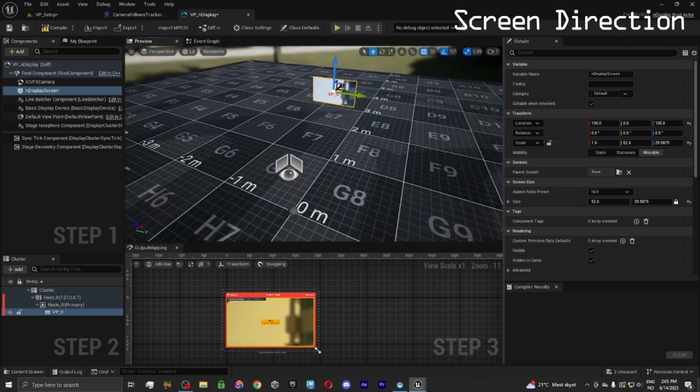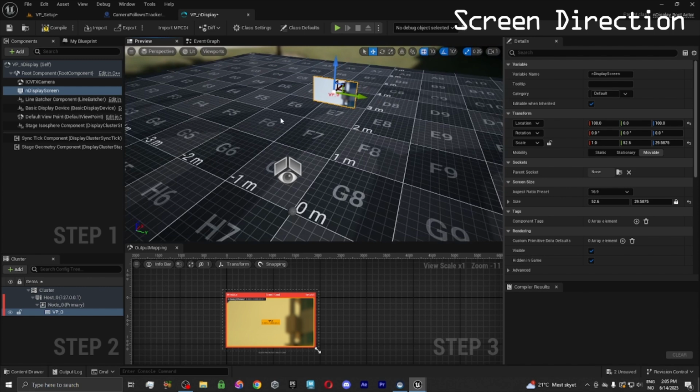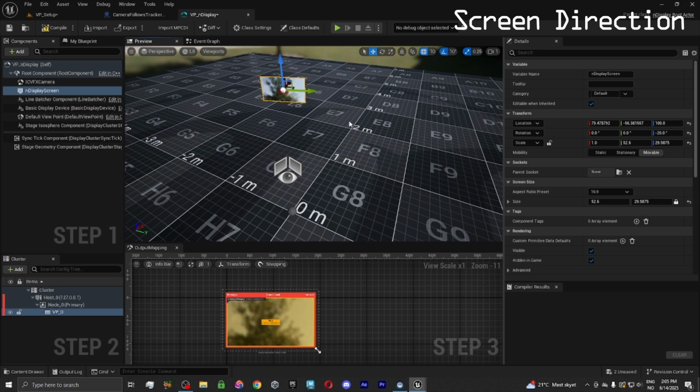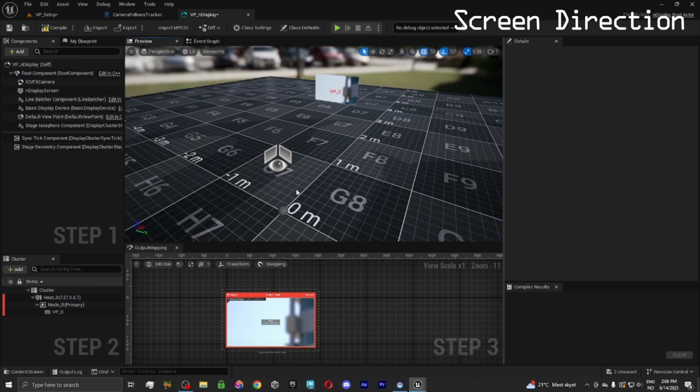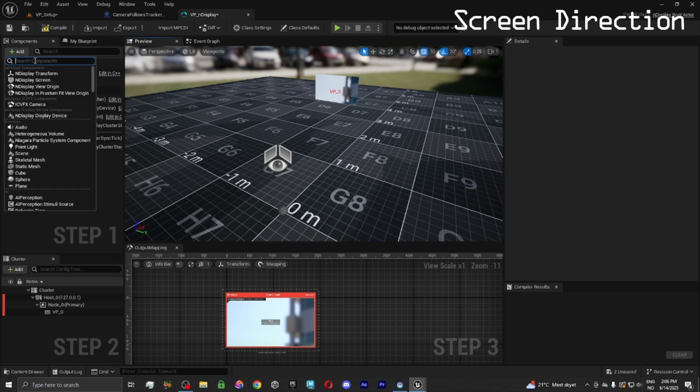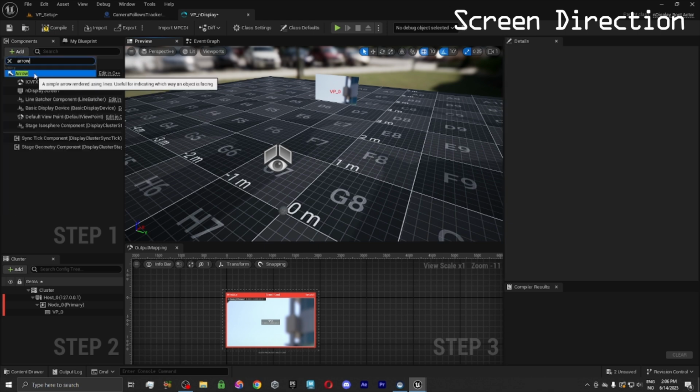So for the screen direction, we need to put the screen a little bit to the left here. I need to rotate it over here. But I need to be able to rotate it from this point because I can't do this and move it over. It's going to be inaccurate. So I'm going to put something here that we can help rotate the screen with. You click add on components and make an arrow, just so we have some visual representation of this.